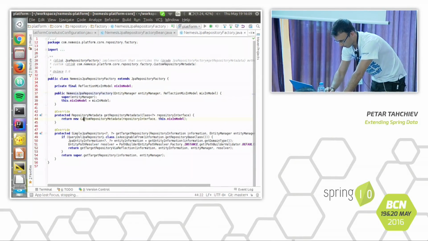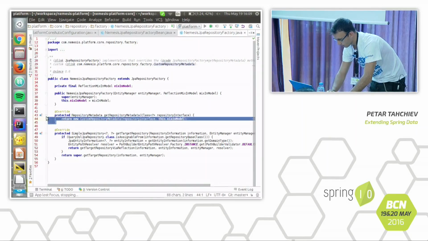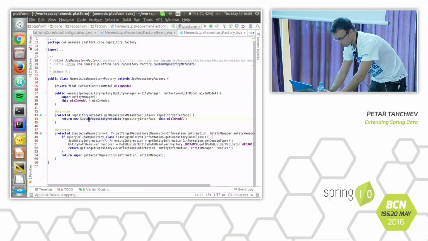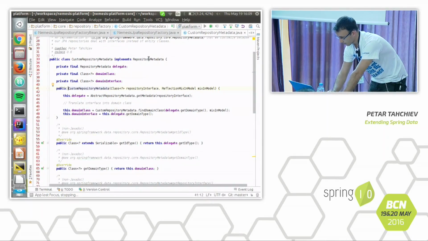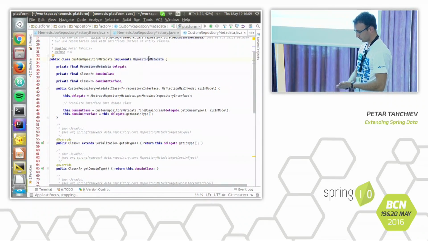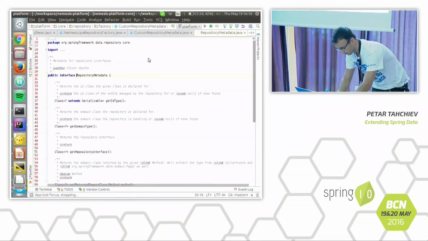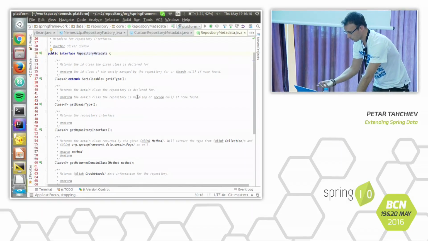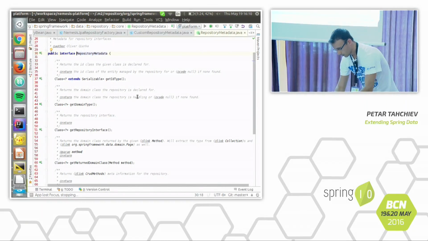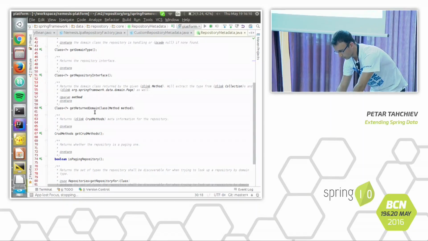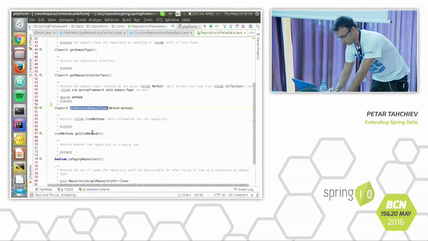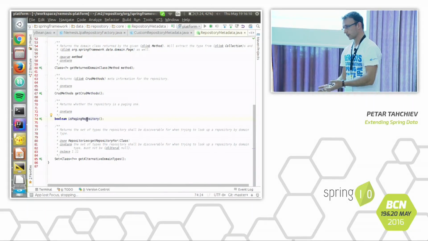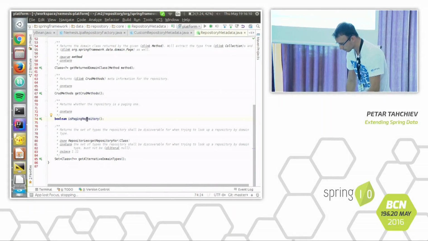And it will allow us to override this method called get repository metadata. And it's going to allow us to return our custom metadata. Now, the metadata in Spring Data is an interface. The repository metadata is an interface which actually tells you all the information about a repository. If you have a repository interface, it's going to tell you what is the domain class, what the CRUD methods are about it, is it a paging repository? So everything you need to know about a repository is going to be contained here.